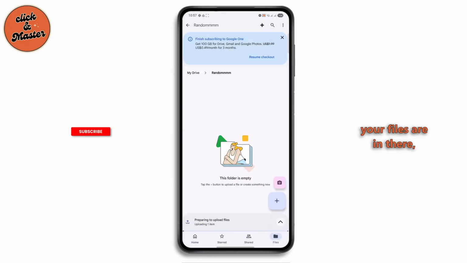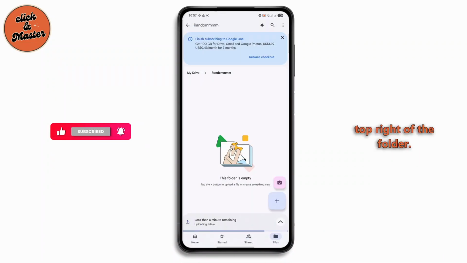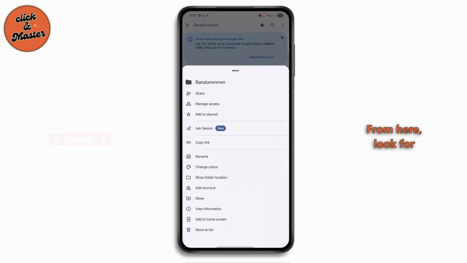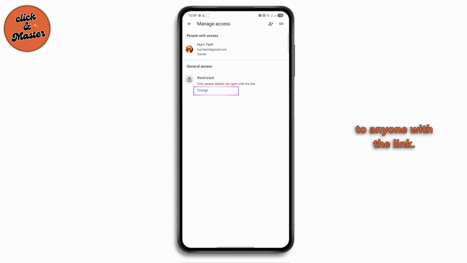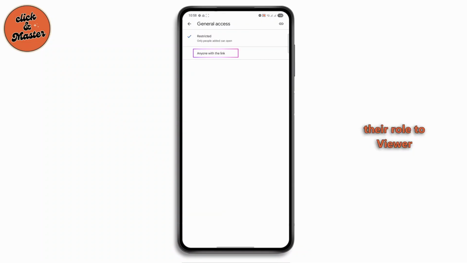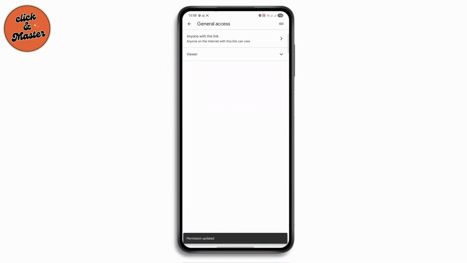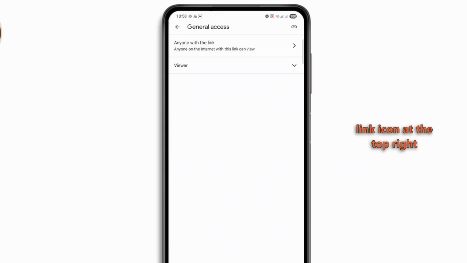Following this, once your files are in there, tap the three dots at the top right of the folder. From here, look for General Access and tap Change. At this stage, switch it from Restricted to anyone with the link. Following this, set their role to Viewer, unless you specifically want to give someone editing or admin access to the folder. From here, tap the link icon at the top right to copy the link to your clipboard.